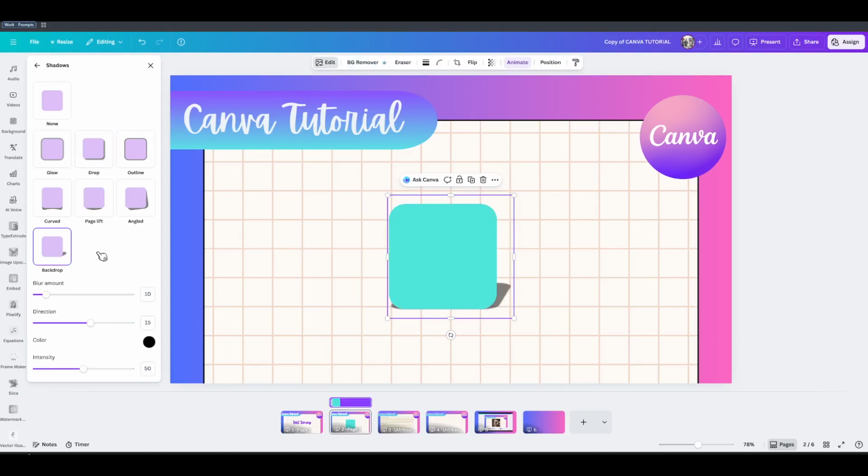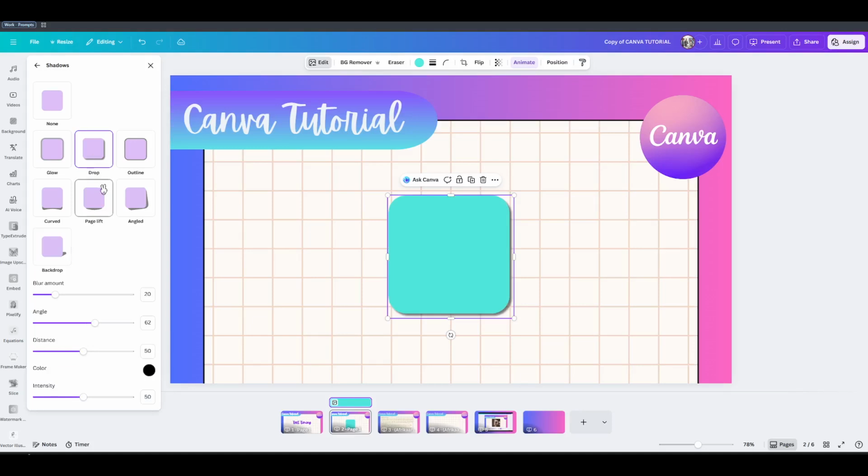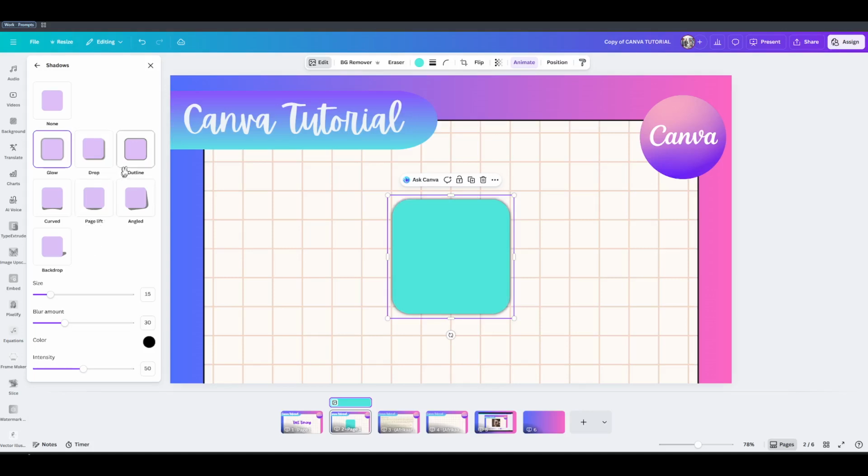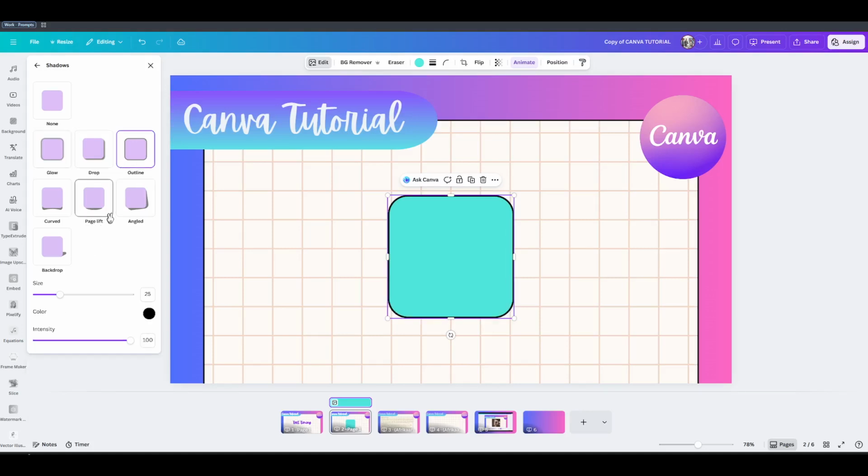For a classic look, drop gives you a directional shadow. Lift adds a soft elevation feel. Glow creates a halo around the shape, which can work nicely on dark backgrounds. Outline defines edges with a shadow-like rim. Curved page and angled simulate realistic light shifts, and backdrop can create a subtle stage behind your object.